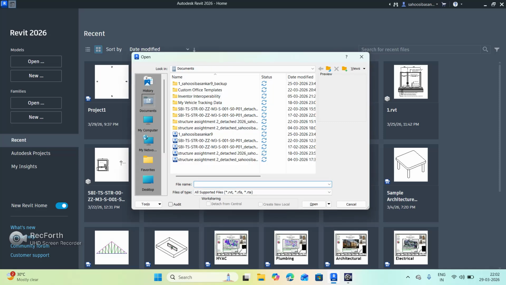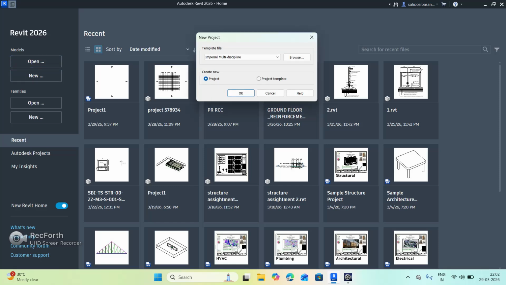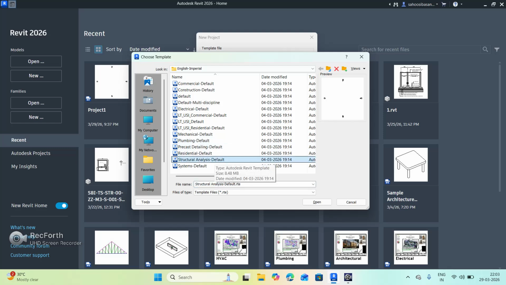What is Open? If you already have a Revit file, then you open it. But currently we are freshers, so we start with the New option. There are two options in Revit 2026: Imperial multidiscipline and Metric multidiscipline. But we are doing structures, so we use the Structural Analysis default option.